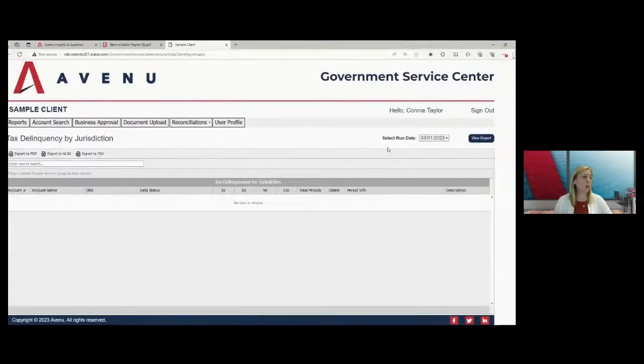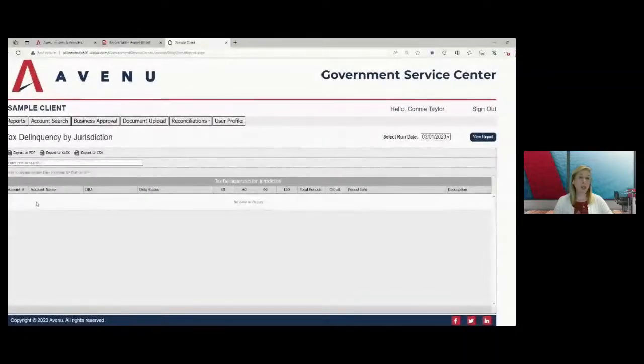So we'll run this report. You can run it for a certain date that we've run it in our system. It'll show your account name, account number, doing business as name. It'll show their current delinquency status, whether it's the first month, second month, or if they're a warning notice. If we provide audit services and they're under audit, that would show on here as well. And then we split it out by 30, 60, 90, or 120. This is by days, how many days delinquent they are.